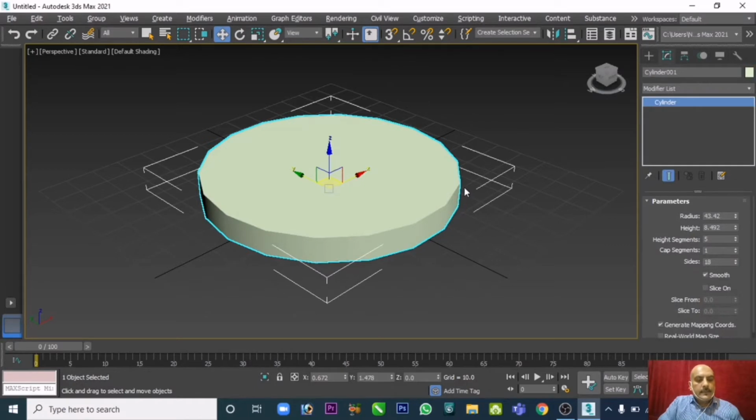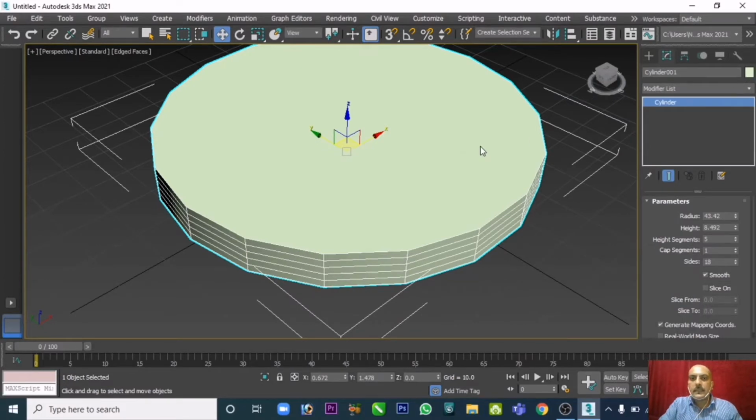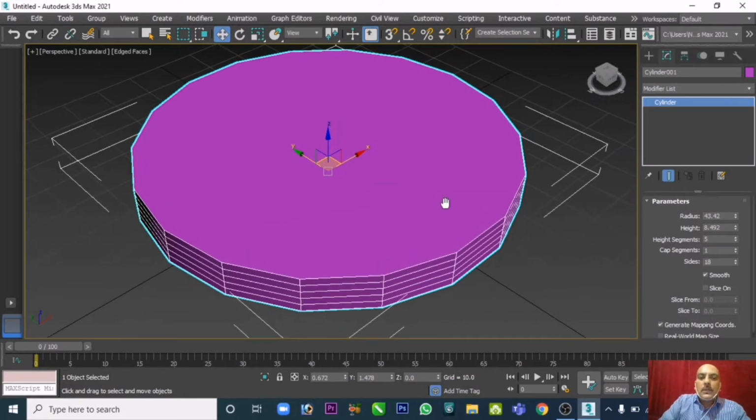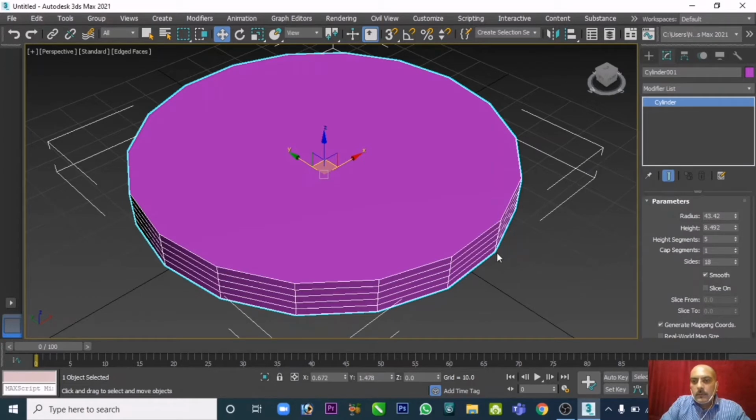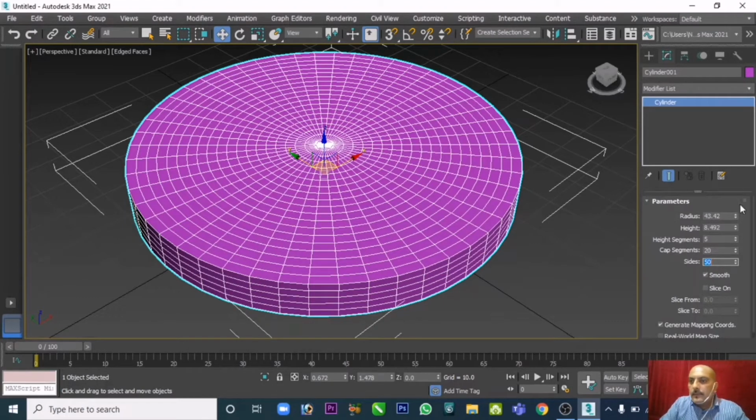Now press F4 to see the edged faces. Hope it's clear for you all. I am going to change the color of this cylinder. Okay, see now, it's all clear. So here it is, this cylinder. Now cap segments is 1, make it 20. Sides is 18, I am making it 50 rather. Height segments is 5, make it 10. Okay, no problem. And see why I am increasing all these three: height segments, cap segments, and sides.